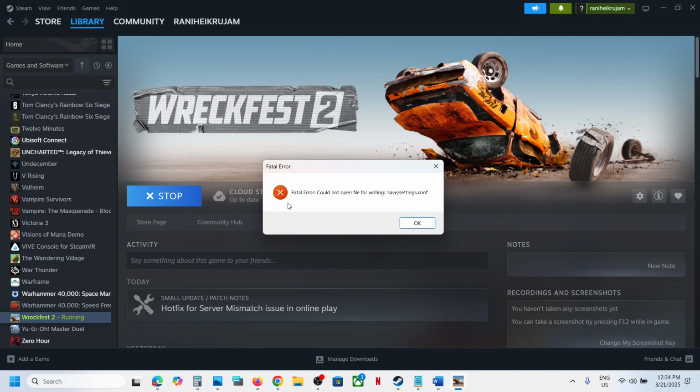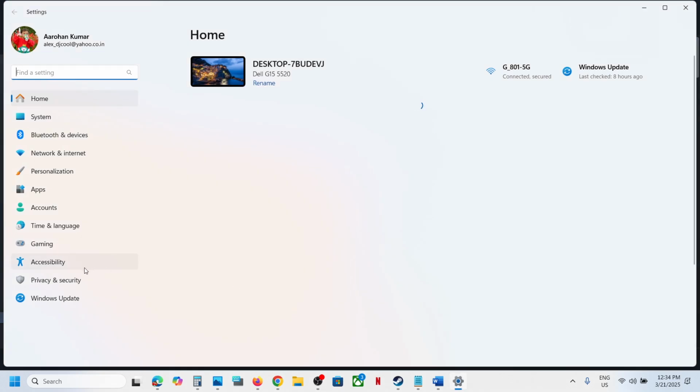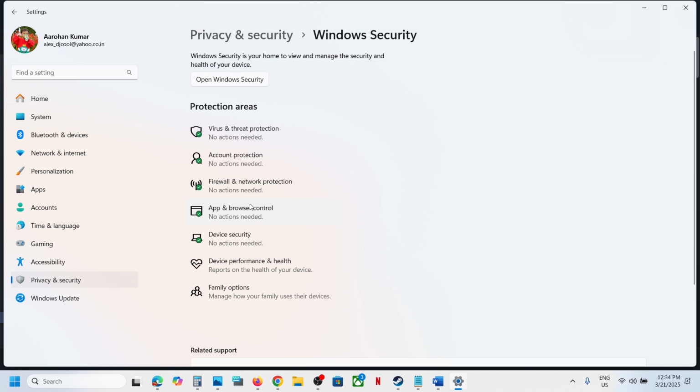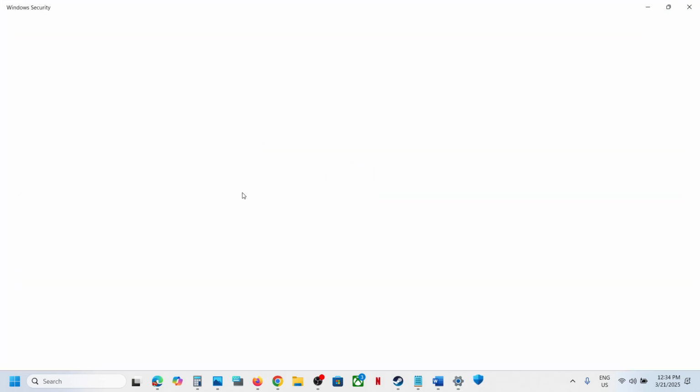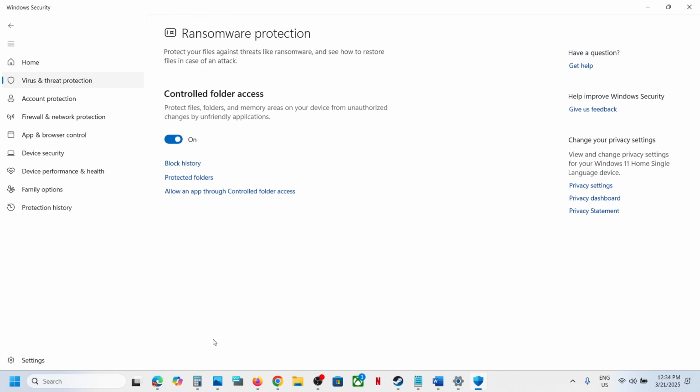So whenever you launch the game, if you are receiving this fatal error, then please follow the steps shown in this video. Now to fix it, open Windows Settings, go to Privacy and Security, and then go to Windows Security, go to Virus and Threat Protection. Scroll down at the bottom, you will see Manage Ransomware Protection, click on it, and then click on Allow an App through Control Folder Access.